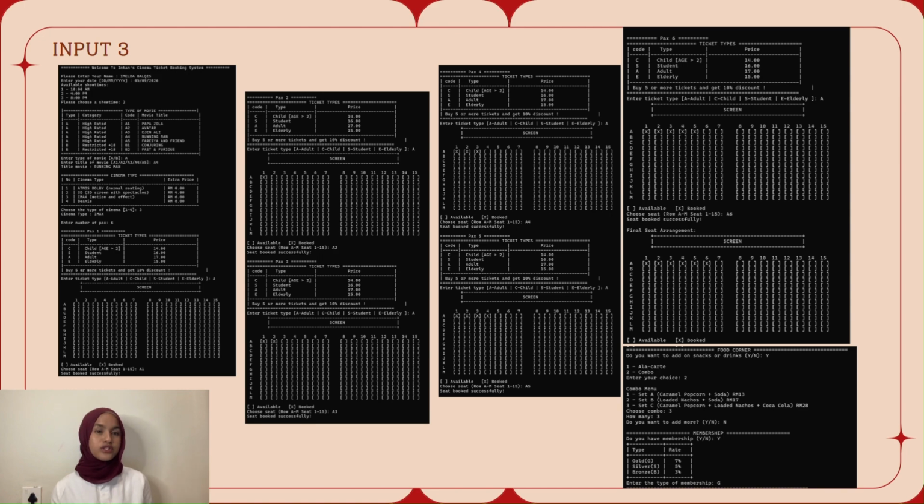It will prompt you want to add on snack or drinks, and the user chose yes, which the choice is the second one, which is the combo. And then we have the combo menu, which is the third one, set C, from how many, and the user inserts 3, and then it will ask again, do you want to add more? And then the user chose no.